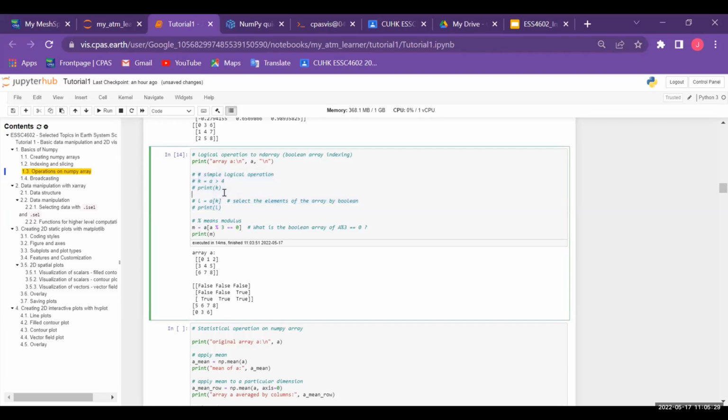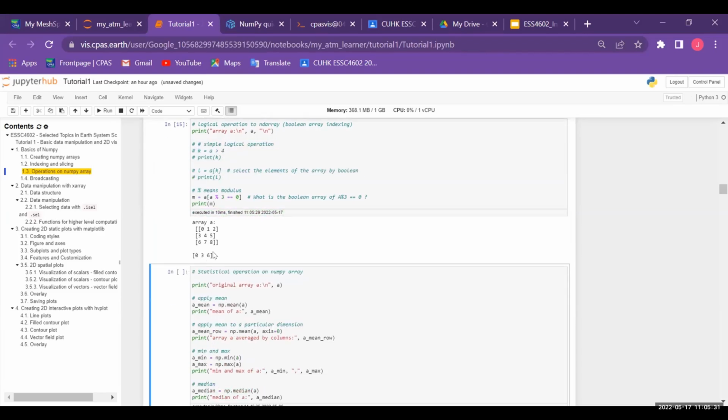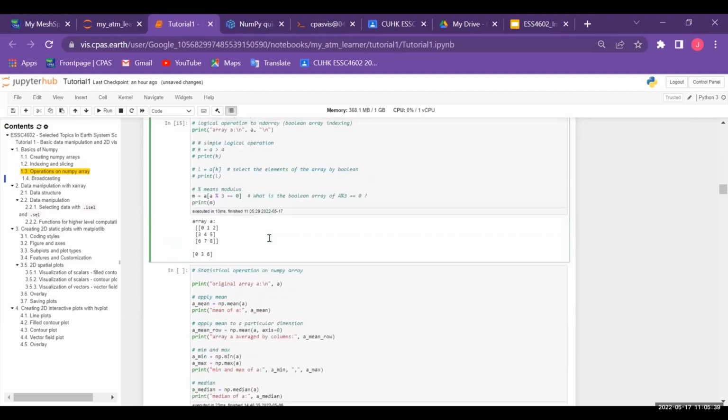So let me comment out all this. And if you type this, then it tells you which elements in this array satisfy this condition. So it's 0, 3, 6.